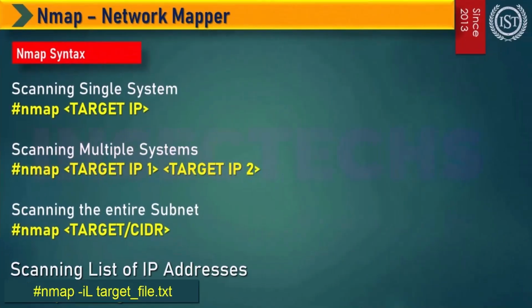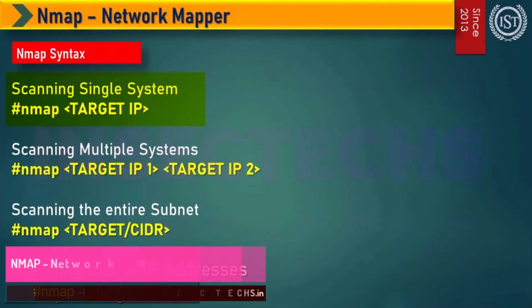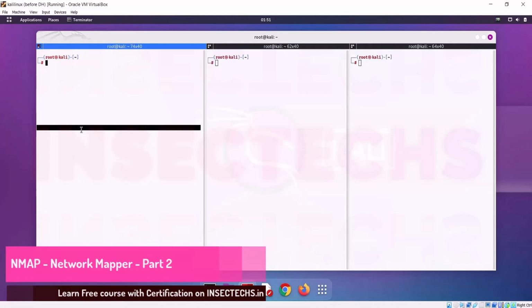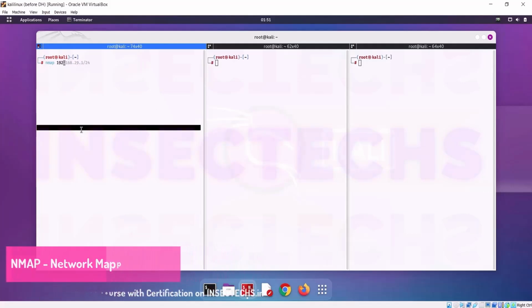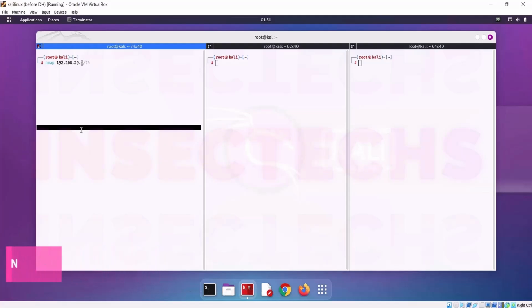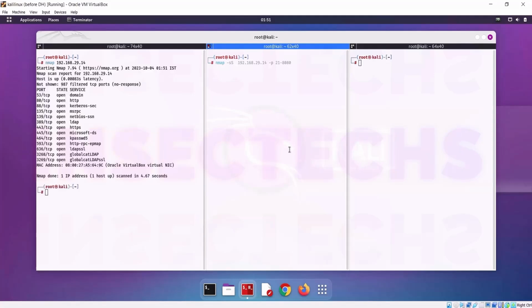Now let us try to understand how to use the Nmap tool in an efficient way. To scan a single IP address or a single target system, the syntax is nmap target IP. So to scan a single machine, the command is nmap IP address, say for example 192.168.29.14, which is the Windows 2019 server, and hit enter. Let me also do the same on the Linux machine, on the Metasploitable machine, and as you can see we got a result.